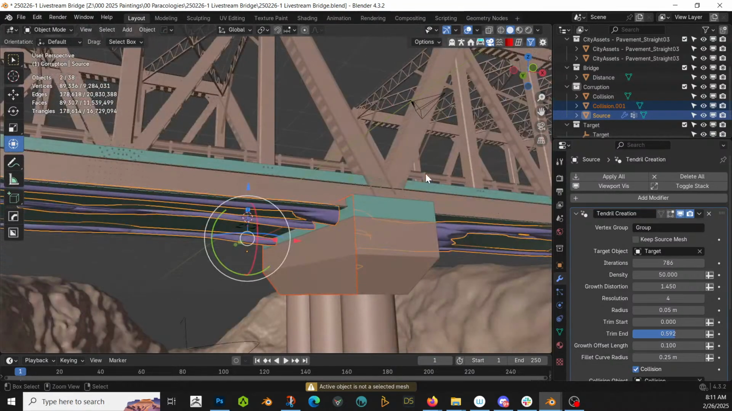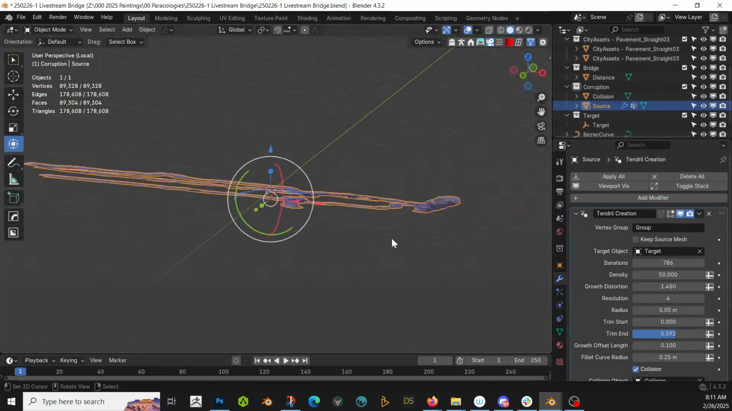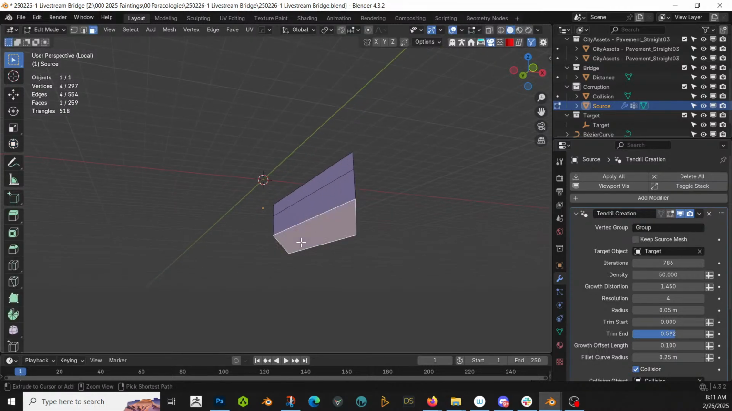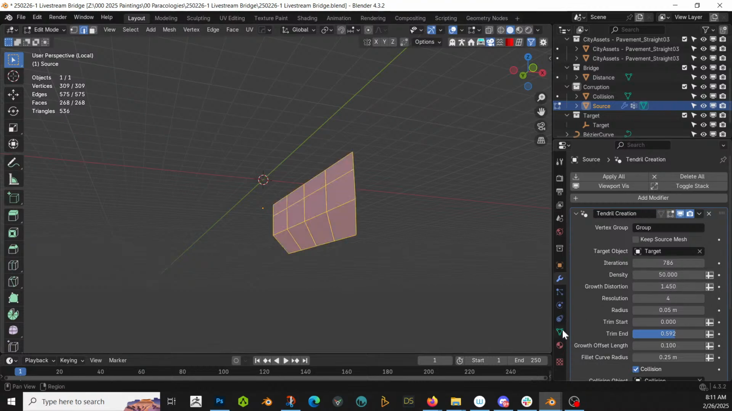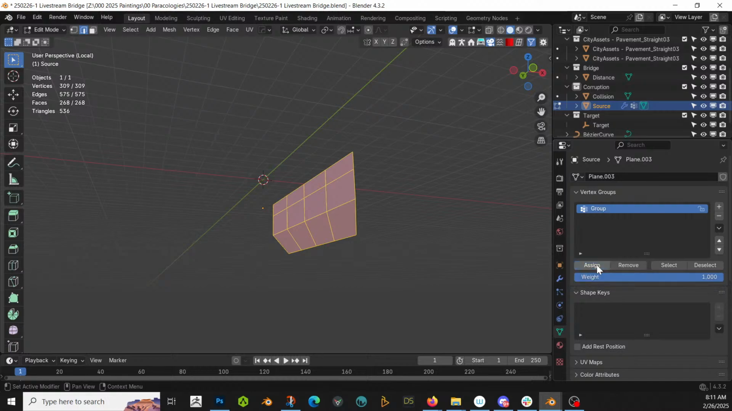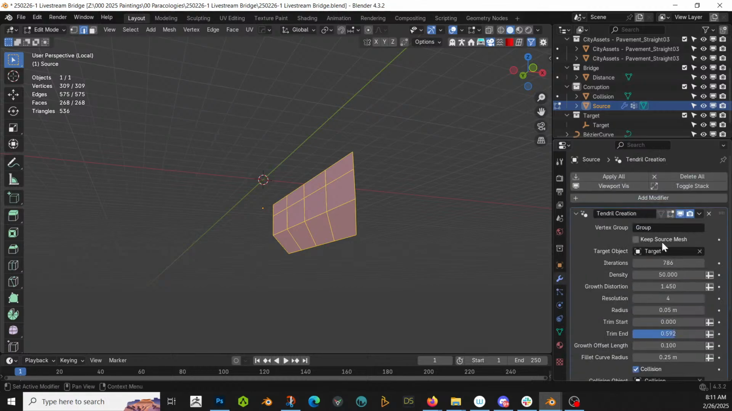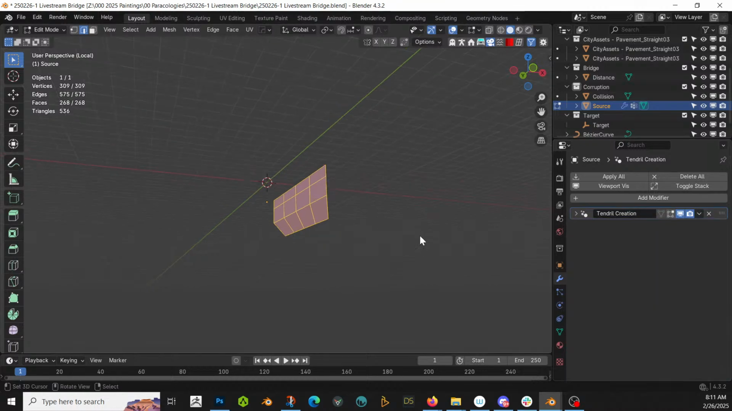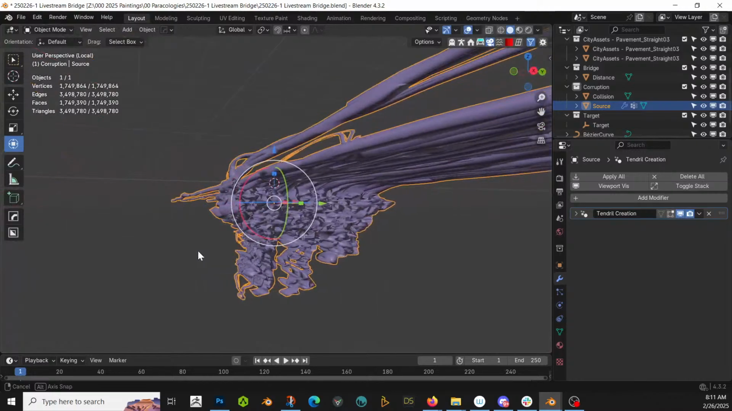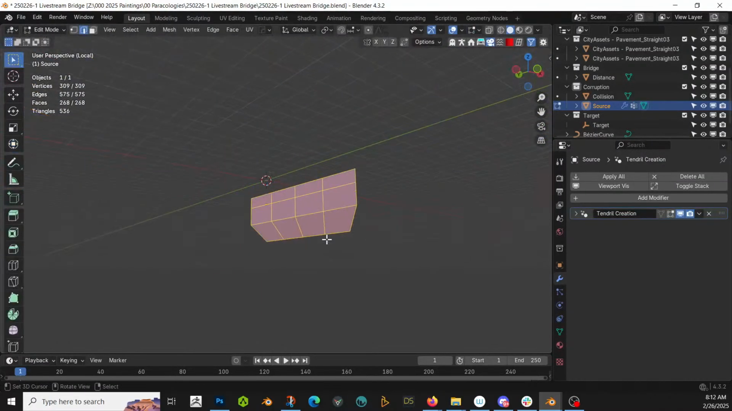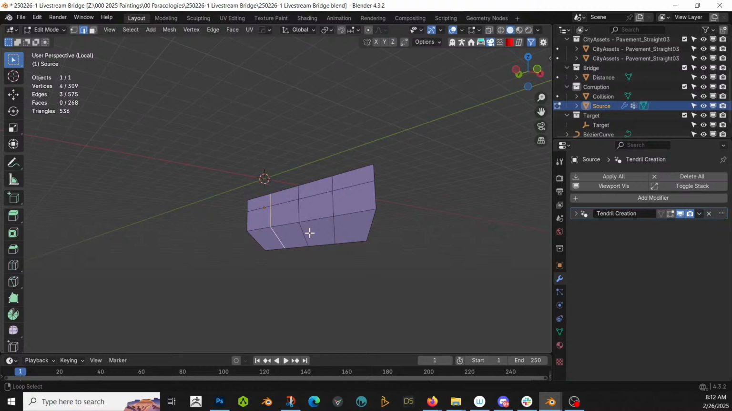Oh, gotta see it. Join, solo, tab. A, assign. And I just want to make sure this is set to, no, it's good. Let's see if that does it. That does give us more there. A lot more there. Probably too much more there. Let's see if that's better.